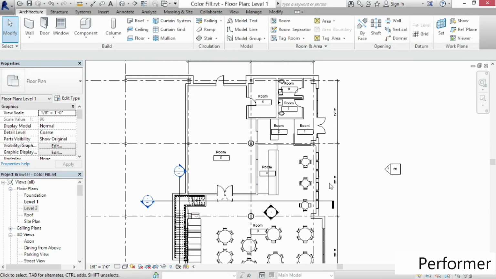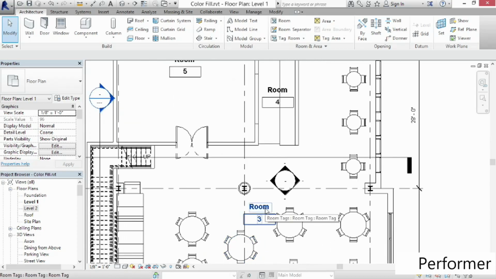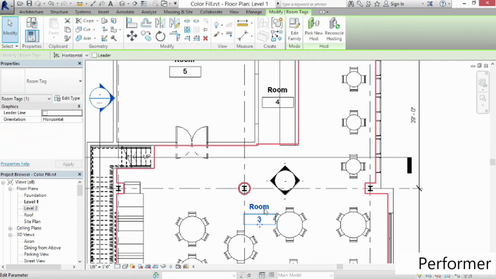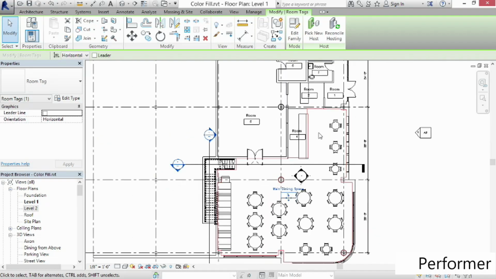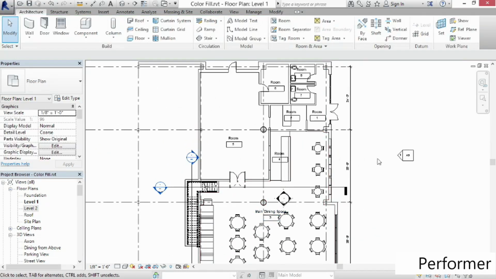Now we could certainly rename all of those rooms. It's easy enough to do. Just zoom in on the tag, select the tag, then click again right on the label, and you can input the name of the room. Now I'm going to skip the rest for now and move on to the next step.